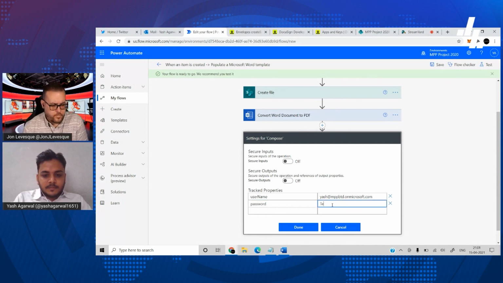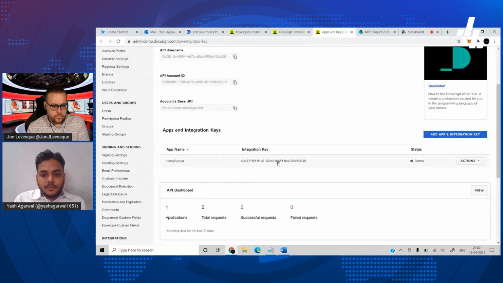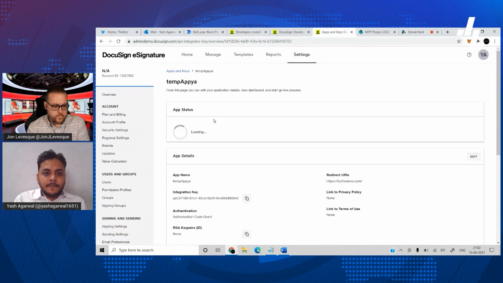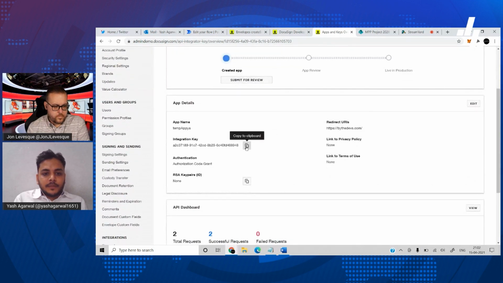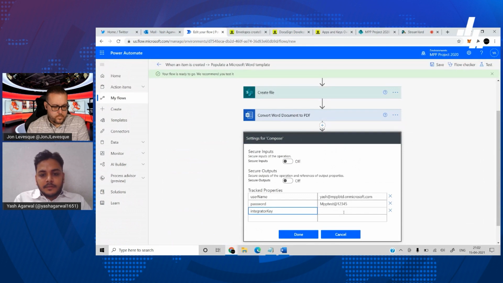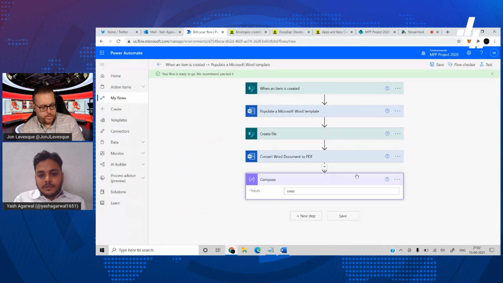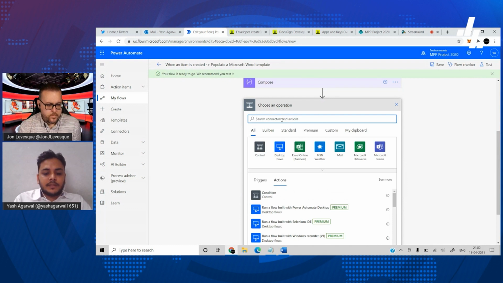Okay. So this is my test password. Oh, it was not this, it was this. And then I'm going to put the integrator key, which is going to be coming from my DocuSign over here. This is the integration key. So copy that over and paste it here. And done. So now I'm having access to all those items. So I'm going to start configuring the HTTP action.